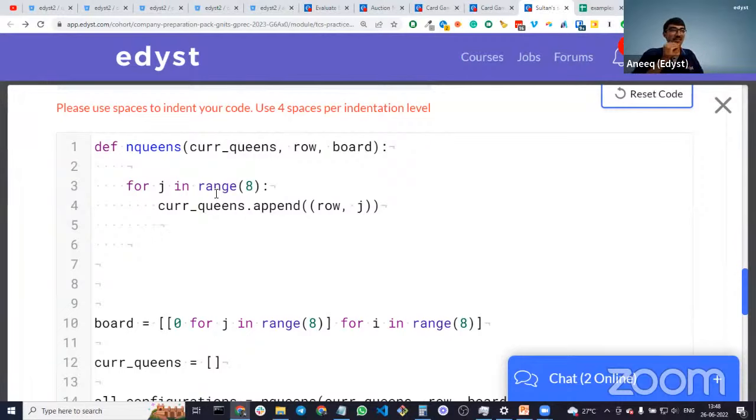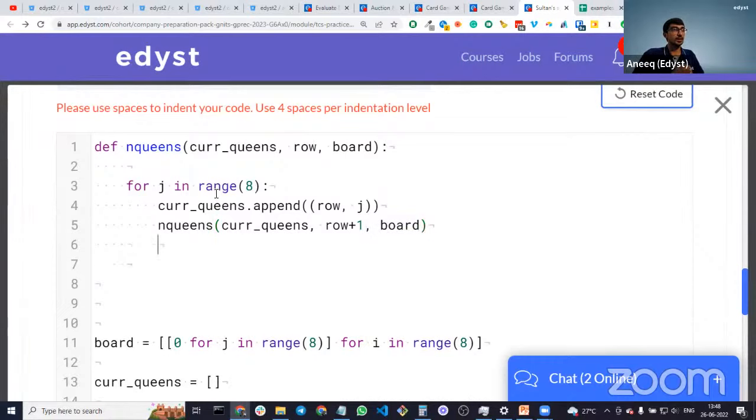So what am I going to do over here? I'm going to say, let's append this, and you again try to do n queens, but this time with this new current queens, go to next row. And with this board, I have a feeling this board is not going to be useful anymore, but let's see. Okay, so I did it. It should ideally return something to me that either it worked out or it didn't work out.